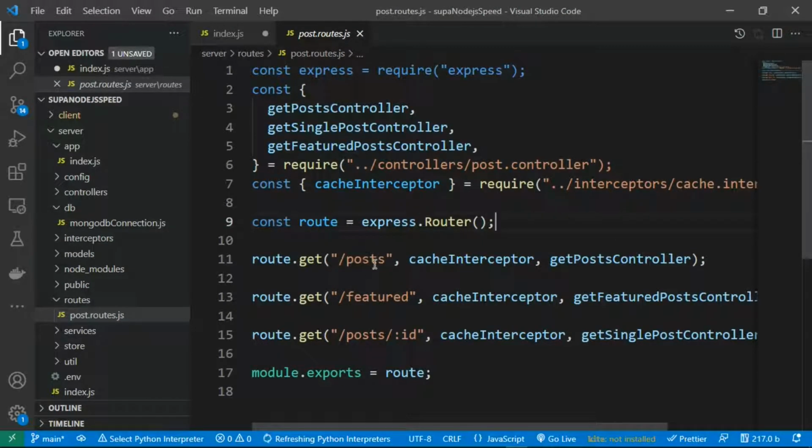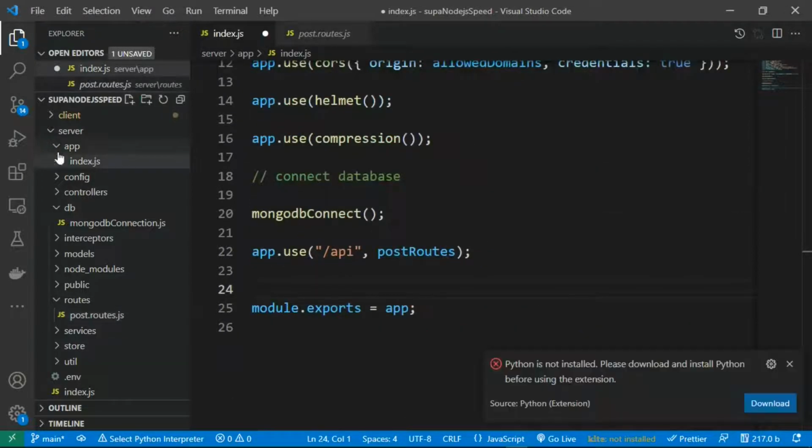We have slash API slash get post, slash API slash featured, and slash API slash post slash ID. This will get all the posts, this will get all the featured posts, and this will get a single post based on the post ID. So we'll come back to this later. But I just want to show you the post route that I've imported in my app index.js.